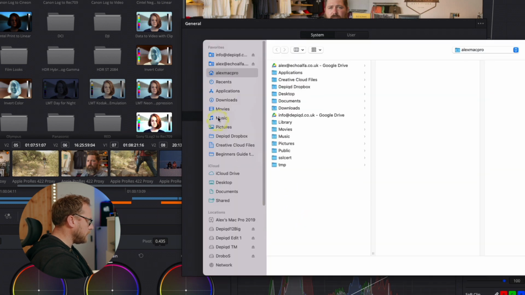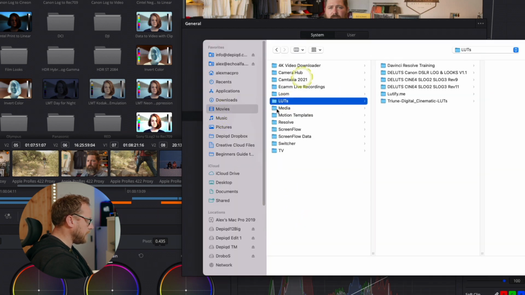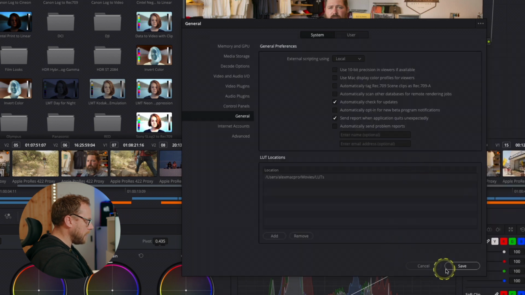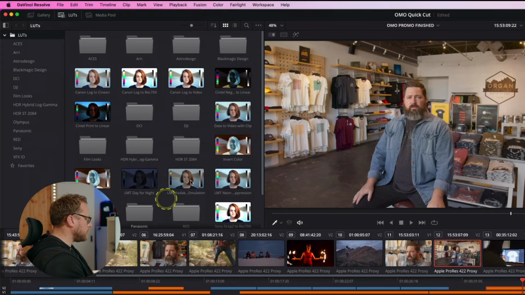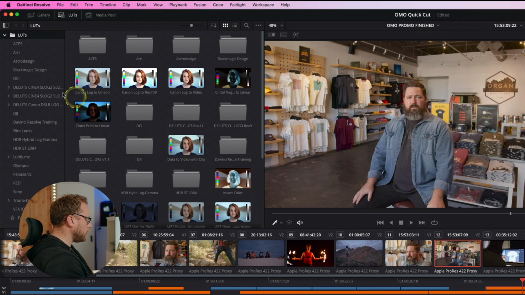Go to Add, choose Location, and I've got a LUT folder here with some LUTs in it. They're all broken down into separate folders. So I'm going to go LUTs, open that folder, and then hit Save. And you'll notice that nothing's actually updated right away, but if I just right-click anywhere in the LUT gallery space and hit Refresh, what you'll notice is that all those new LUTs are now dropped in, and I've now got two LUT locations. So there we are.